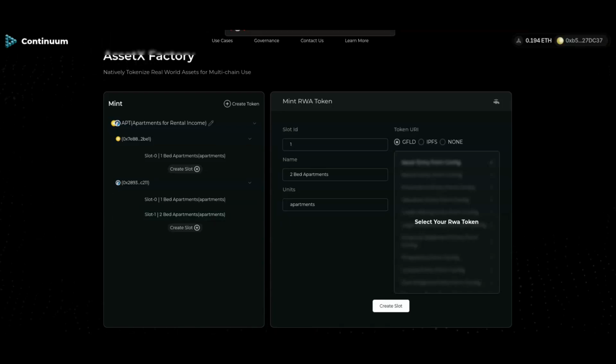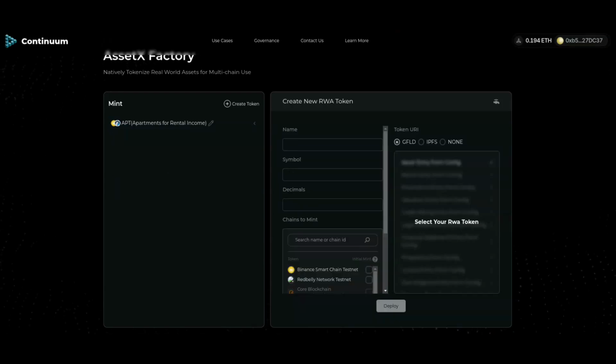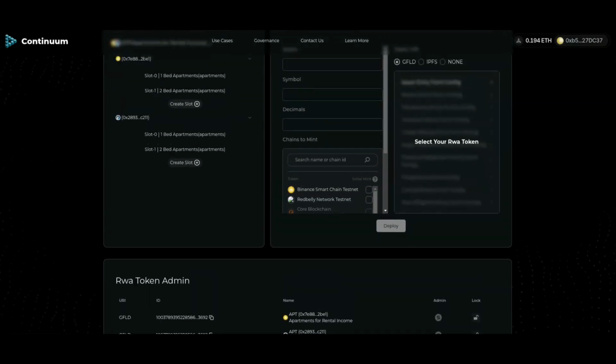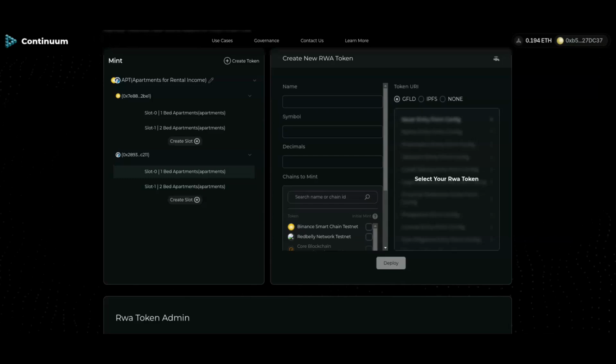We could have done it the other way around, done it from Binance Smart Chain to Arbitrum. We can add extra chains if we wish to at this stage, but we'll just keep it simple here. So now after a few minutes you see that we've got both asset classes on both chains, and you can there see that we are the token admin for both parts of that RWA.